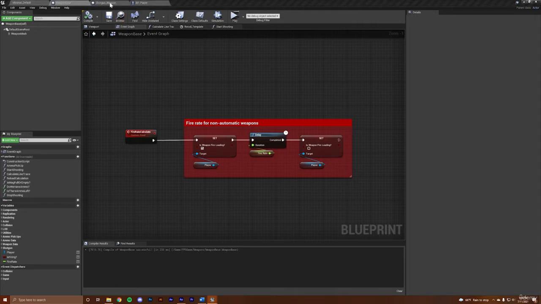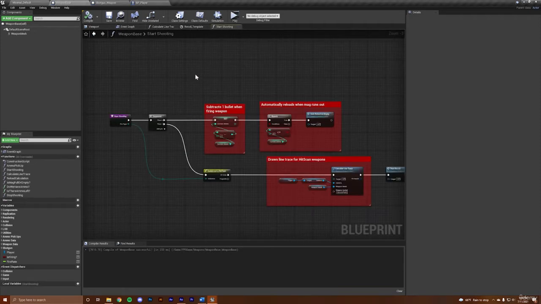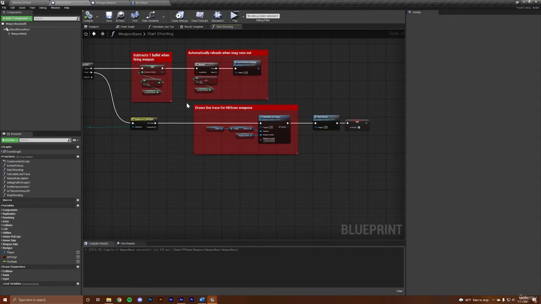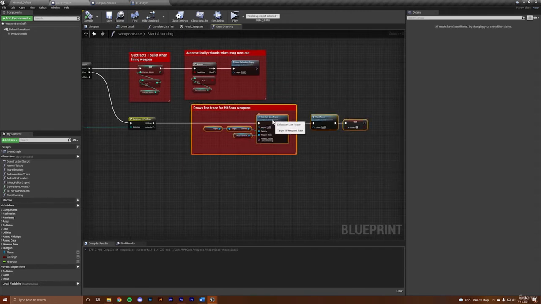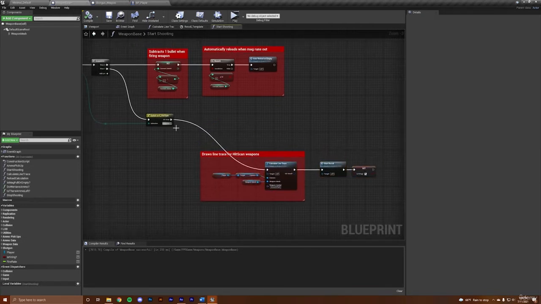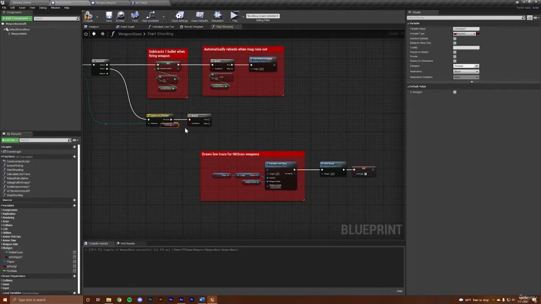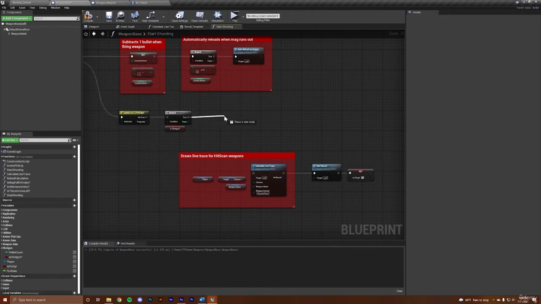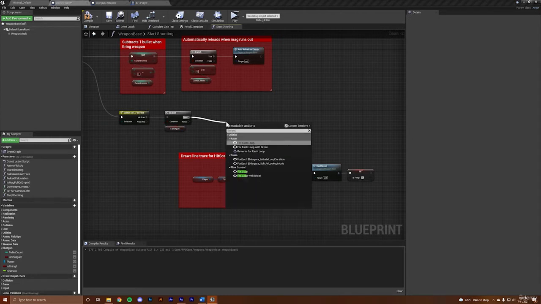But let's go ahead and go back to the start shooting event right here. And then we're going to make a slight deviation on our hit scans like this. So I'm going to break this for now. I'm going to pull out a branch and we're going to ask, is this a shotgun? Are we shooting a shotgun here? And if we are, we want to do a for loop. So not for each loop, just a for loop.